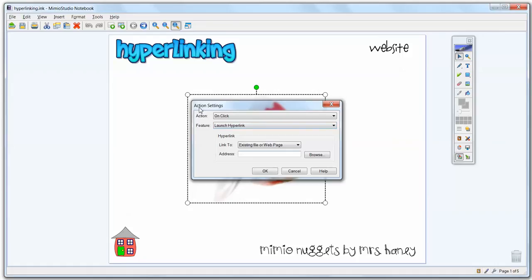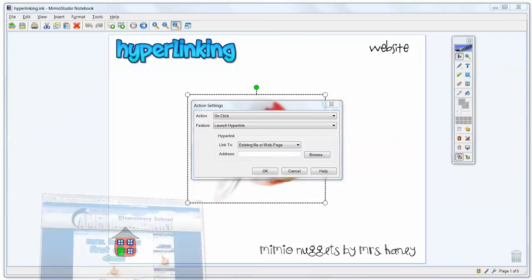Now with hyperlinking, you're always going to keep your action as on click. With a click of a button, you'll get there, and your feature is launch hyperlink. Now I'm going to choose this link to box, and I'm actually going to leave it because it says link to web page. So I'm good with that. Now I can either type in my web address. Starting with your W's is always a good idea, because then your HTTPs will always come in. But in this case, I'm just going to go straight out to my website.